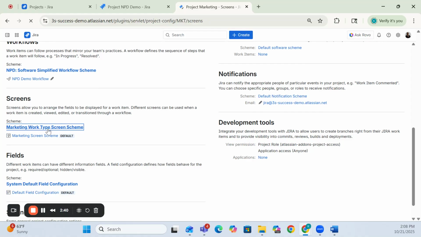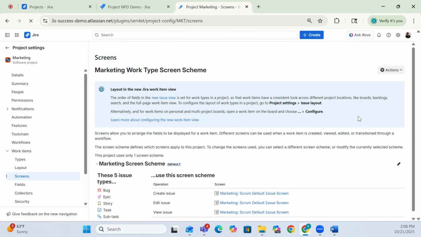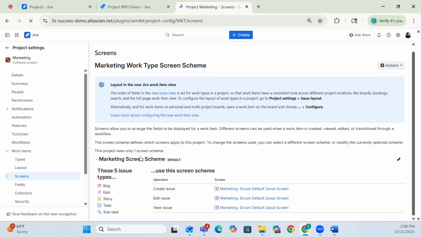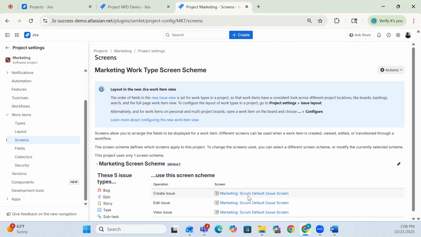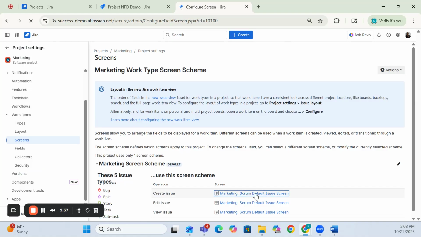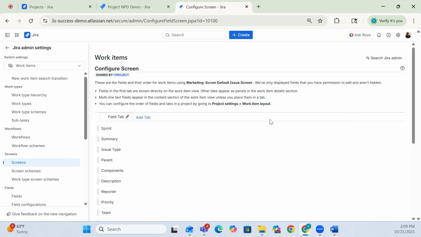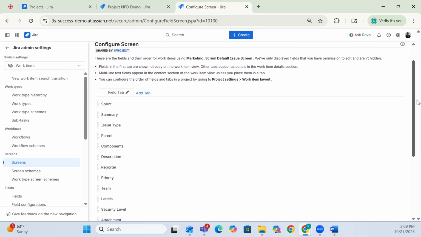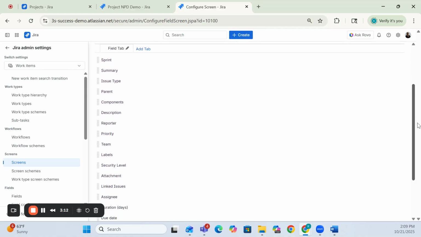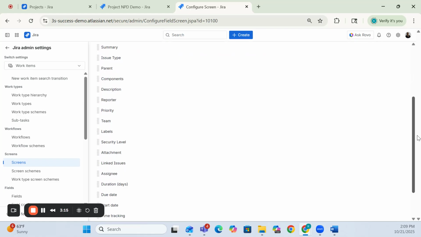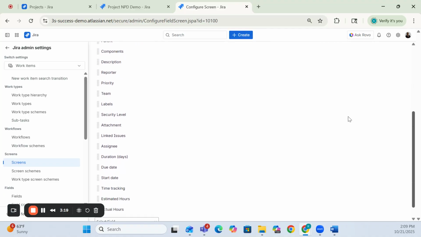If we click into this, it should show us what screens are available. And if we open the Marketing Scrum Default Issue screen, it should show us all of the fields that are currently available within the marketing project, specifically for the story work type. So here you can see that we have these different fields listed.